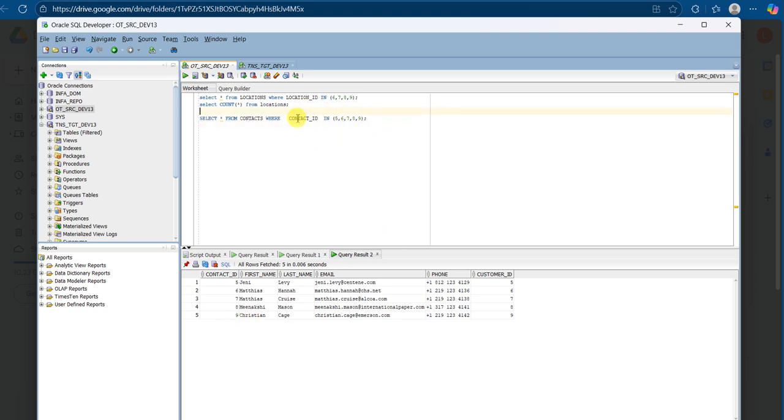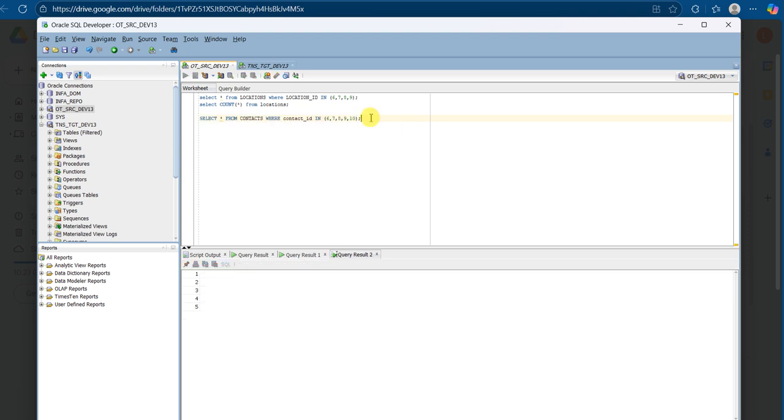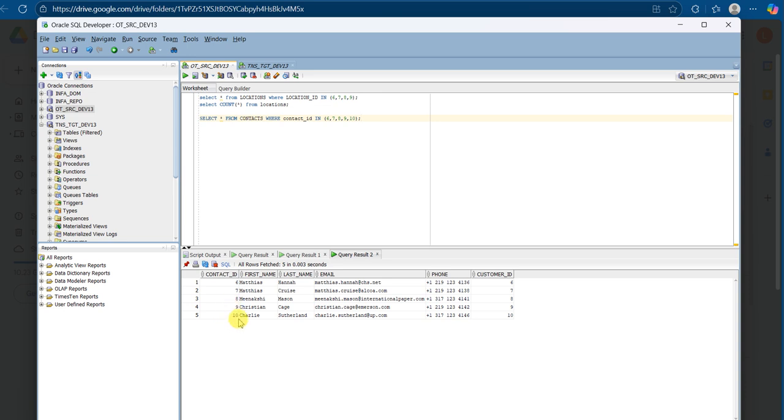With the IN operator on contact, simply write WHERE contact ID IN, and if you have any list, just mention it, that's it. These are numbers, so no need to add any quotation marks: 6, 7, 8, 9. If you want, also add 10 and close it. Just press Control Enter. Yes, 6, 7, 8, 9, 10. So you got only the records related to 6, 7, 8, 9, 10.